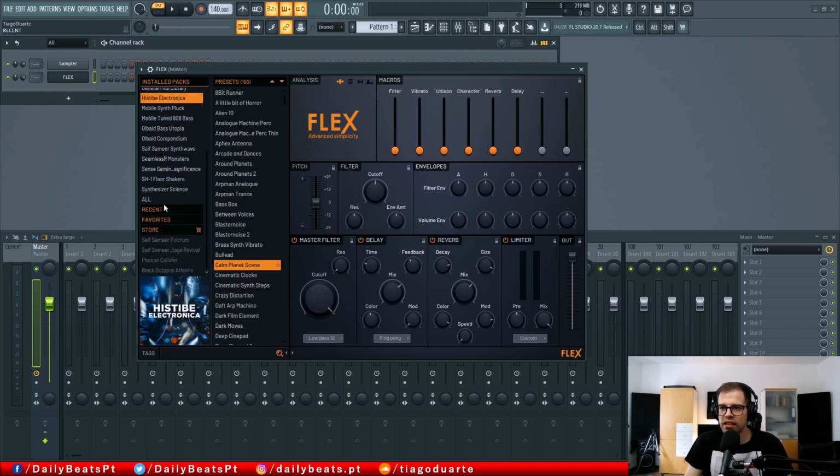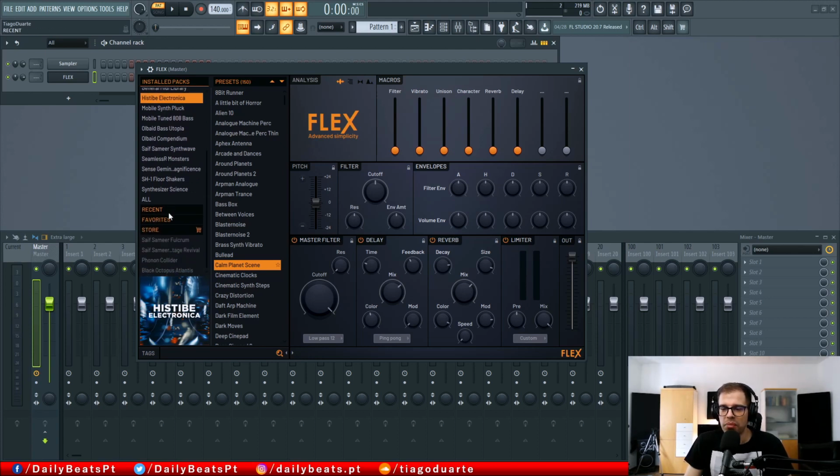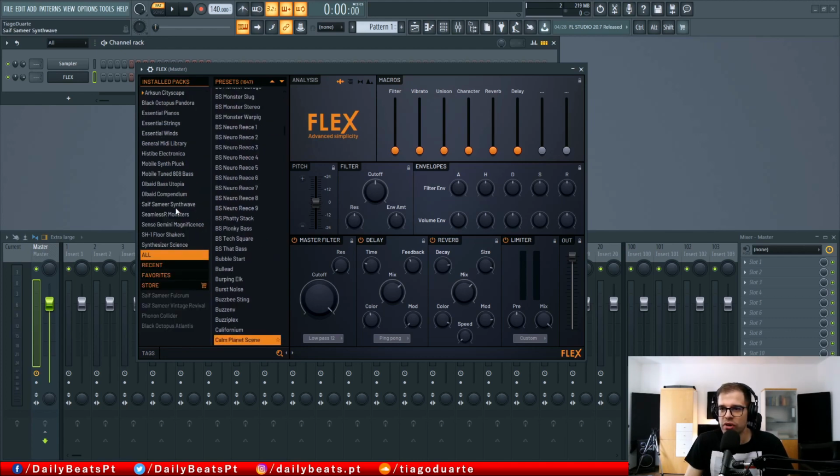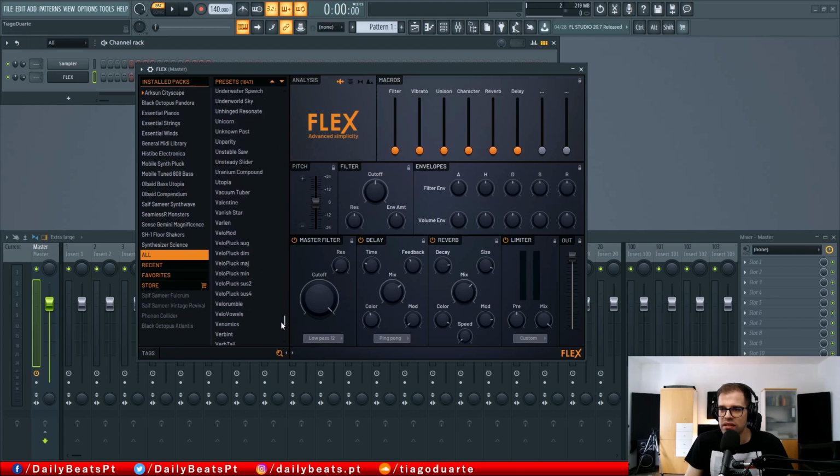Then as you can see here, we have all the packs that are installed on the system. I bought a couple of them and we have here recent, favorite, store. As you can see, I have four more that I can buy from FL Studio. And we have here one that says All, and this is quite nice because it gives us all the presets available in Flex. As you can see, it's quite a huge list, actually. It says that it has 1,647 presets, which is quite nice.